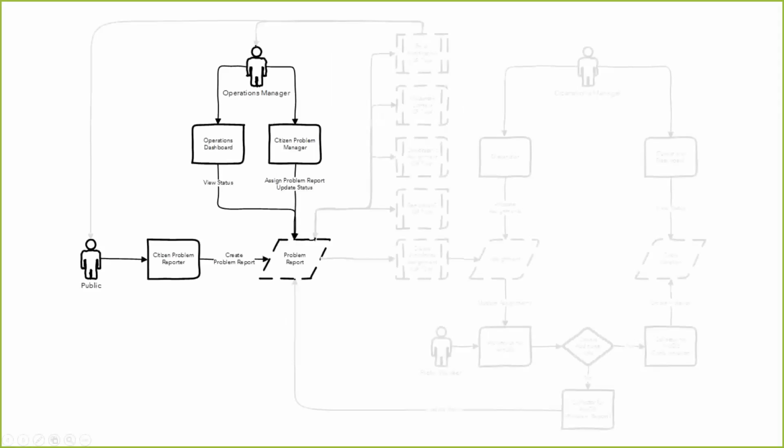Okay. So I'm going to start with a giant diagram that we're going to go through piece by piece here, kind of illustrating the whole workflow. So this part over here that you're currently seeing in black is basically a diagram of the workflow that Scott just demonstrated. The public comes in through Citizen Problem Reporter, creates a problem report, and then that is reviewed and managed by the operations manager using Citizen Problem Manager and Operations Dashboard.